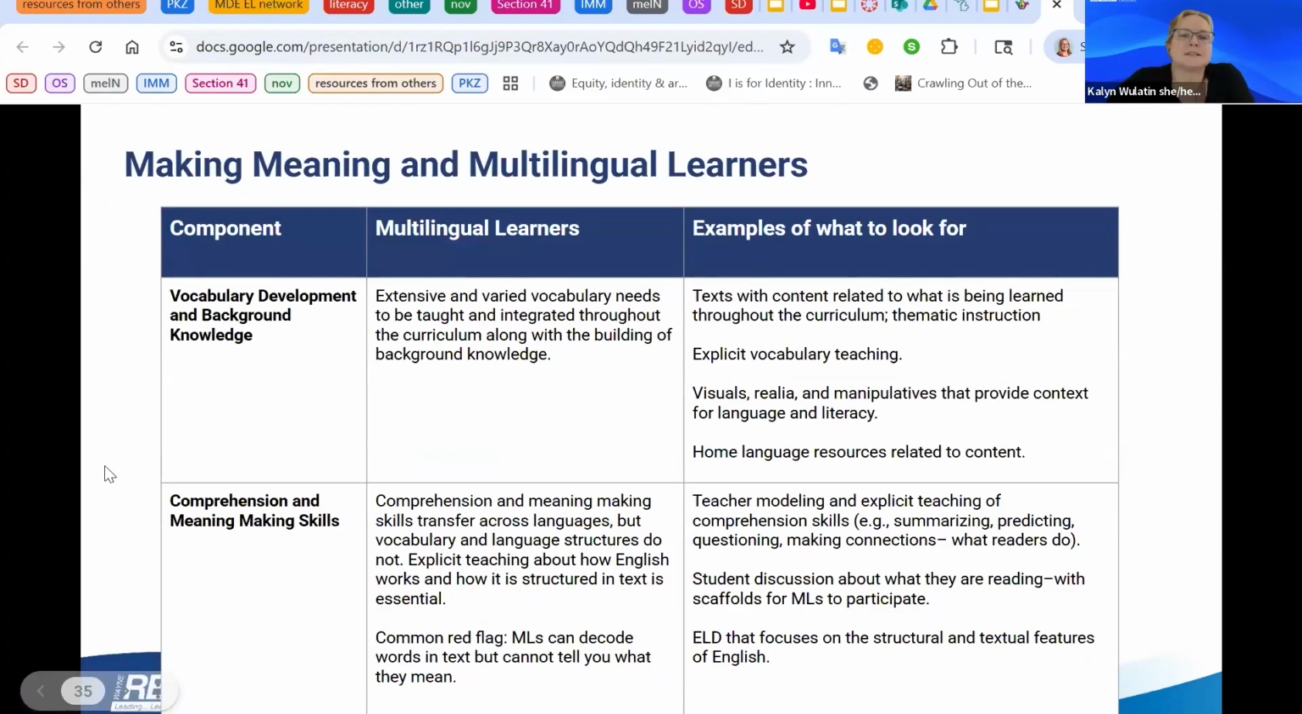So if we look at this, again, this is coming from that NCAEL document on multilingual learners and literacy. We have the vocabulary development and background knowledge piece here. So what do we want to see? Well, some of the things would be things that you may have already learned in other literacy classes, right? Like explicit vocabulary teaching. That is something that we want to look for for multilingual learners as well as everybody else.